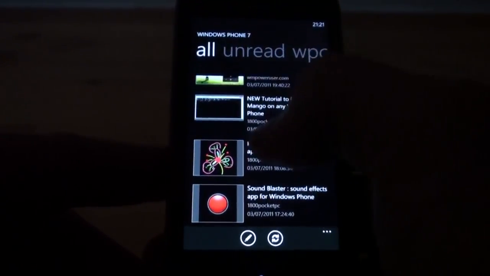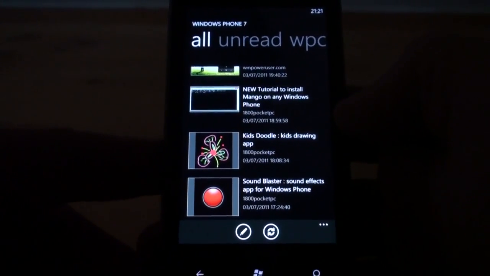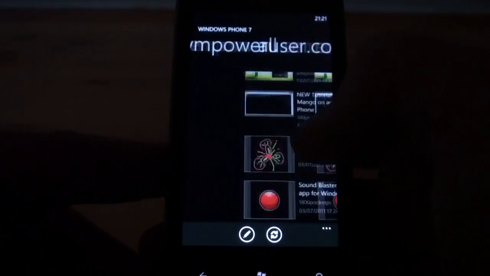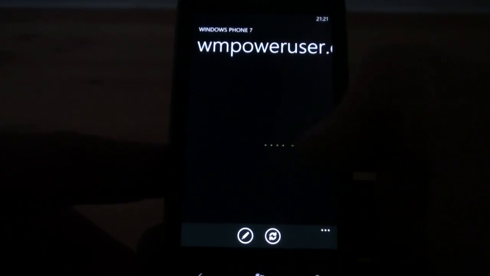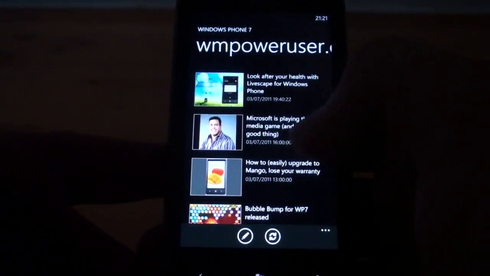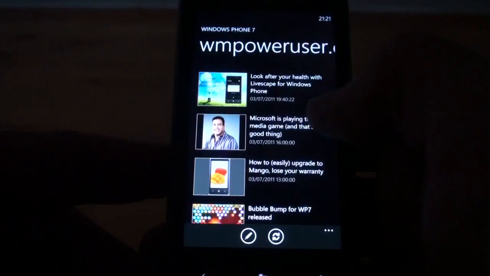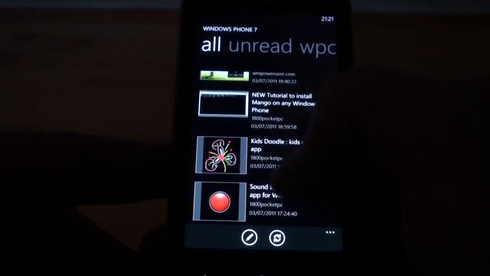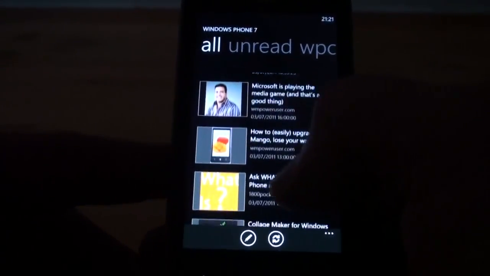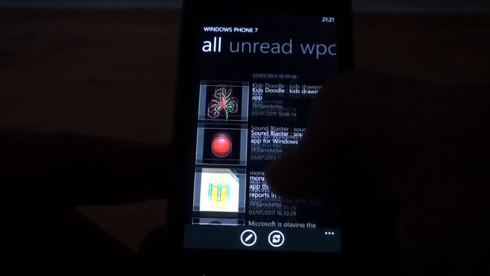Also, in the all and unread views, you can see that the feed name is now there next to the article, and in the normal views it's not. So just in that feed, it's pretty obvious where those articles are coming from. But just so you can see which feed the articles are from, I just added that in there.